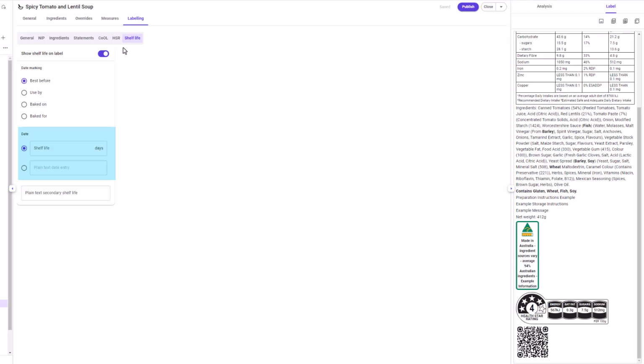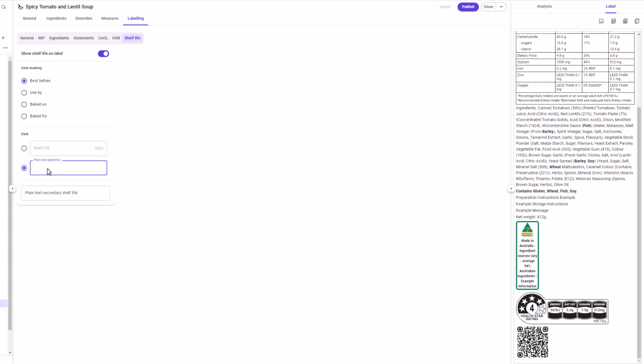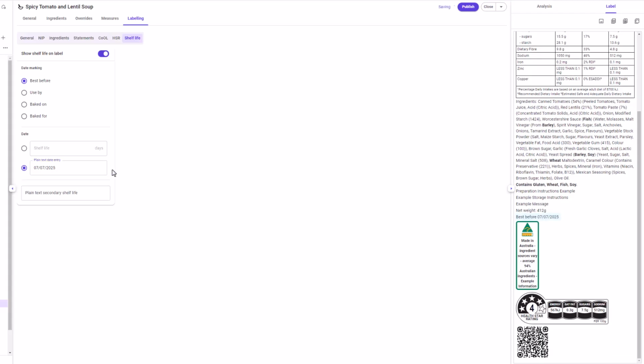You can either enter a number of days and the date will be calculated for you, or you can enter a date manually. For example, if I type 100 days, it will calculate the date 100 days from today's date, or I can simply type the date in manually. The final field is the secondary shelf life field, which is used for an additional shelf life statement, for example, after opening, consume within 7 days. This information is not displayed in the label produced by Foodworks, but can be viewed in CSV exports, which I will touch on in a minute.